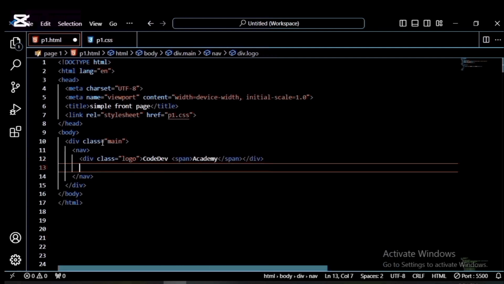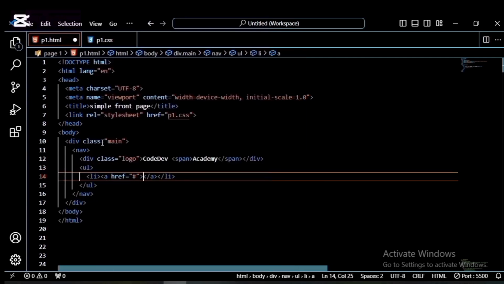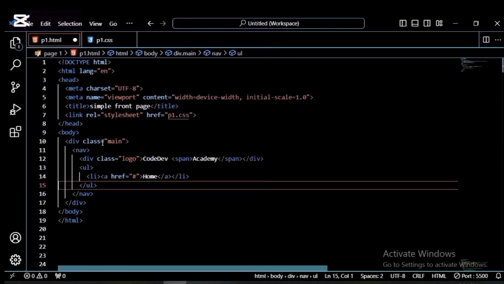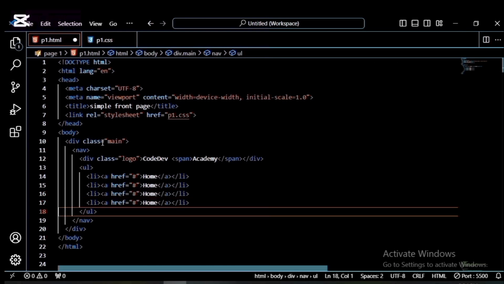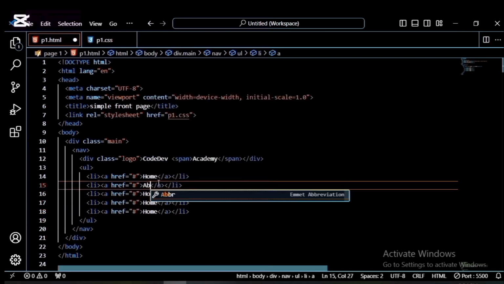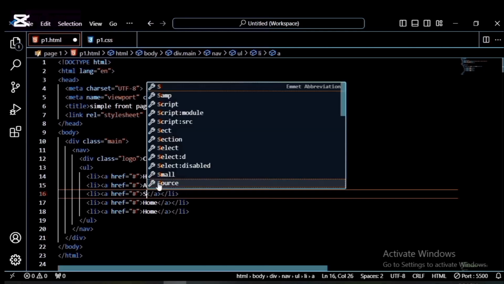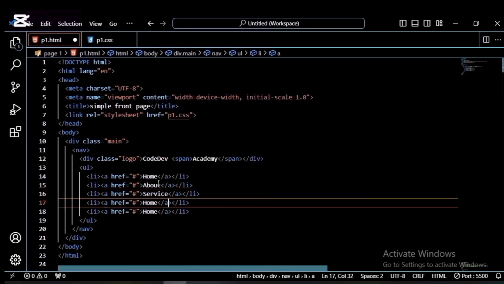Now below the logo, we're going to create unordered list items, which the first one, we're going to link to nothing and give it a text of home. We're going to copy it and paste it 5 times. For the second text, we're going to change it to about. For the third text, we're going to change it to service. For the fourth one, we're going to change it to design, and the fifth one is going to be help.